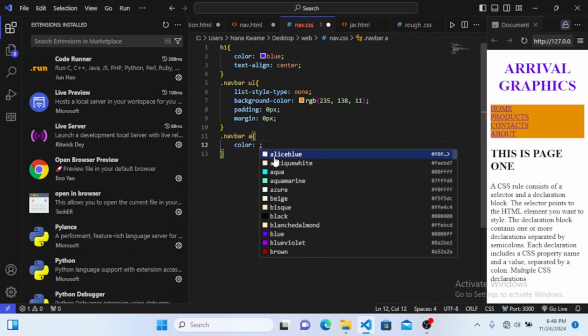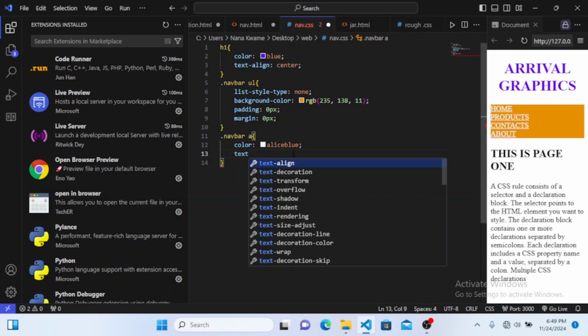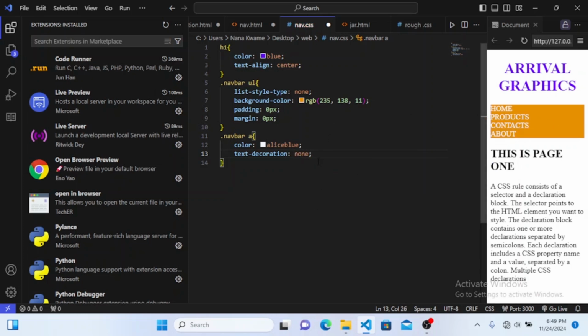So the bar, I would like to make the font color for the navigation element be white. So here you can see the color has been changed to white. So the text, I'm changing it to white. Then I will decorate the text, so I don't want to see the underline over there.